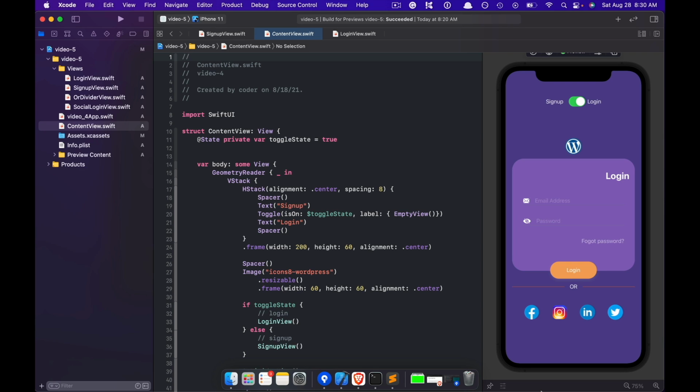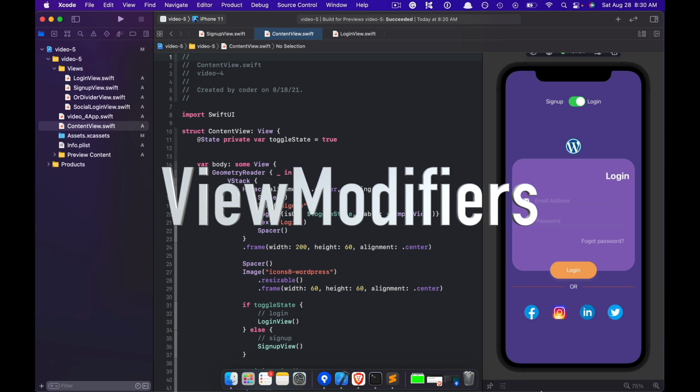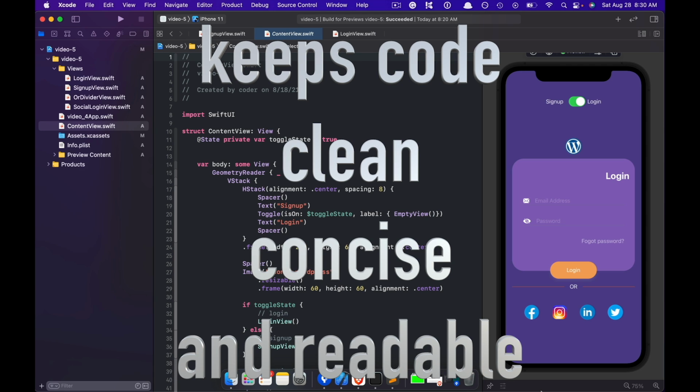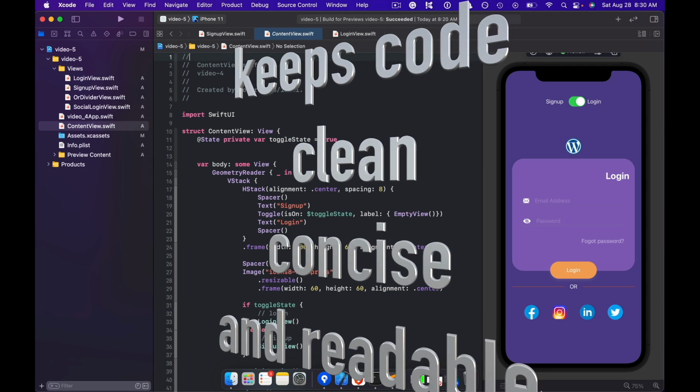This episode builds upon the previous episode. Today we will talk about Swift's other superpower called ViewModifiers and how it helps to keep code clean, concise and readable. So let's get started.